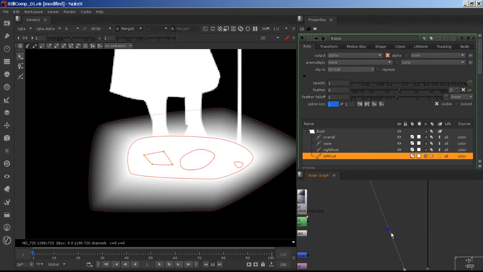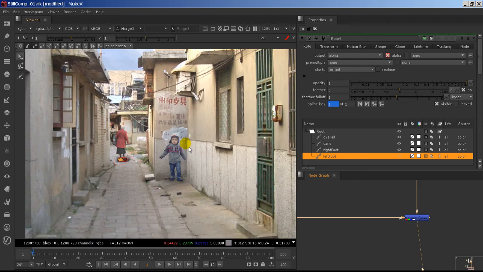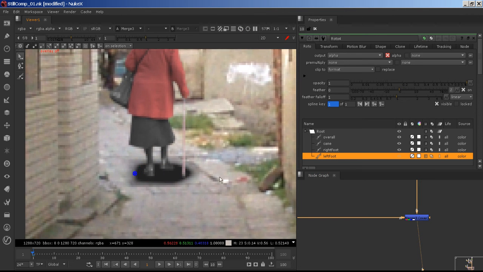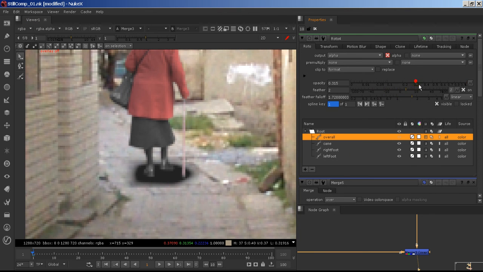Let's go back to where we can see the end result. Hit A so we see everything. Hit Q so we don't see the overlays. And then we can just go through and say, okay, the overall shadow needs to be knocked down quite a bit.